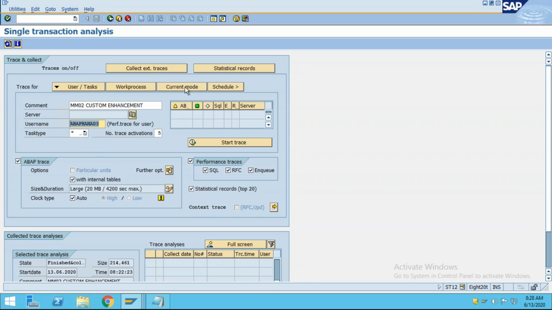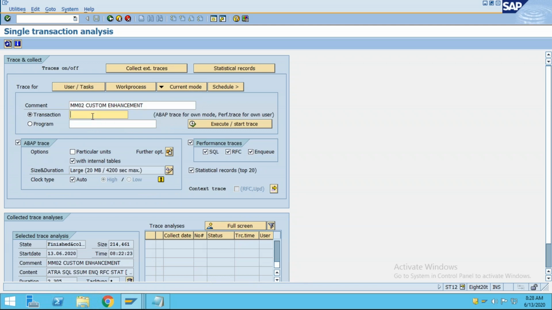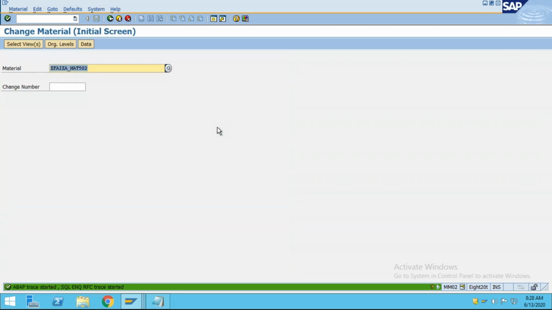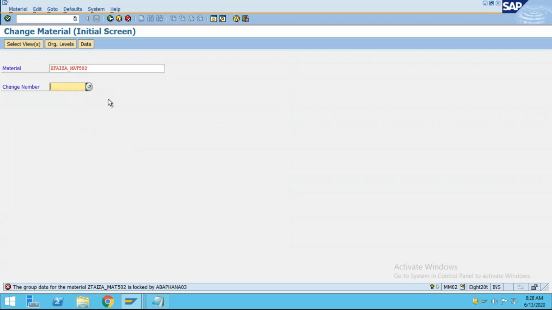Okay, so what you can do, you can go to the current mode over here, and from here itself you can go to the transaction MM02. If you want to take the trace of whatever program you want, you can give the program name over here and click on this execute button. That's it. Once you click on this execute, it will automatically start the trace. Okay, click on this execute, press enter, your trace has been started now.